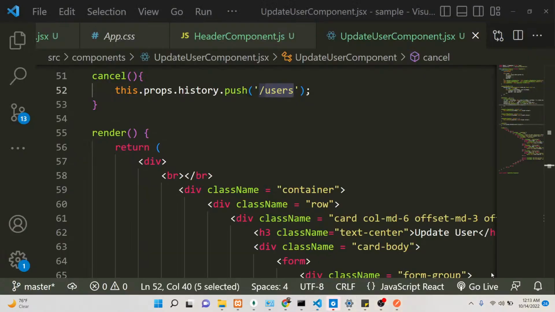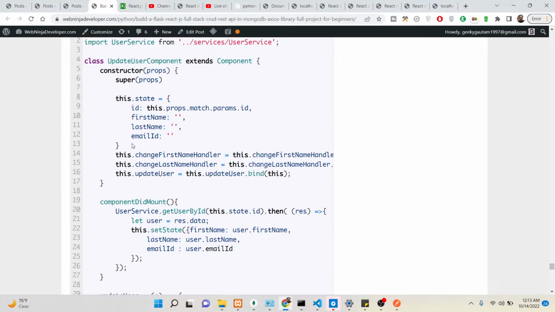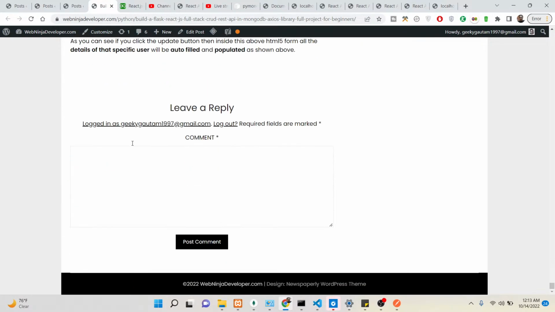So in this way, guys, you can create this application. All the source code is given in the description of this blog post in this live stream.